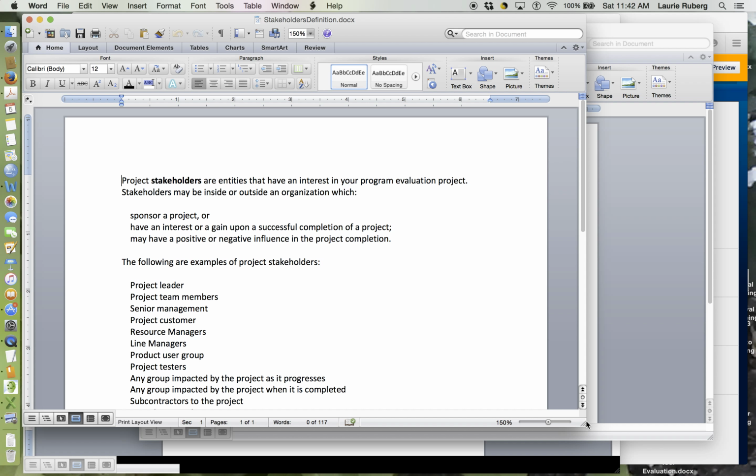It could be a government agency. Or they could be that they're an entity that may have a positive or negative influence on the project completion. Depending on what your project is, it could be that this entity is the school board, or it could be the city planning commission, a community organization, or, like I said before, another government agency. So this is a list of examples of project stakeholders.